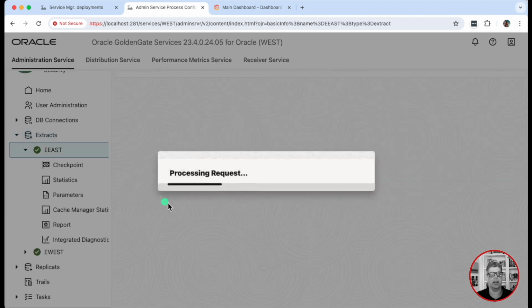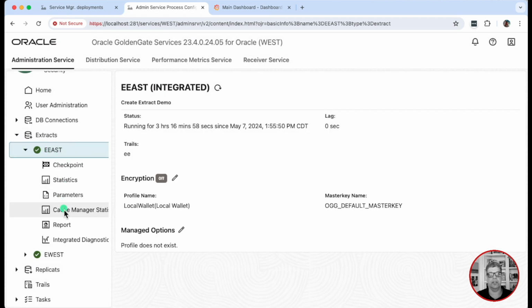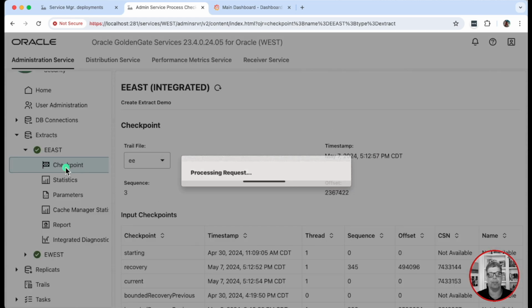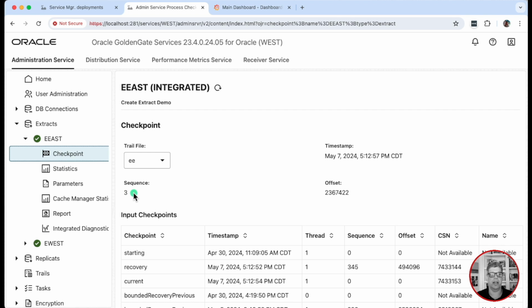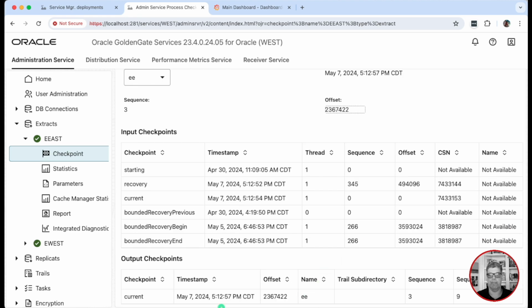If I click on there, it gives me the details of the East extract. It's been running for 3 hours, using a local wallet. Next, I can look at the checkpoint information. It's actually writing to sequence number 3. The current offset is this one. And as you can also see in the output, you can see the name of the file, EE, the sequence and the offset.